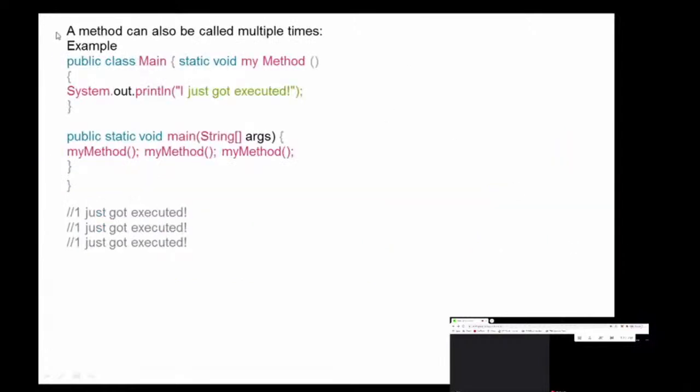So another example which shows a method can also be called multiple times. So again, we have another main class, and then this is now our method, but make sure that there is no space here, okay, in the name of your method. So this is my method, so the name of your method should not possess any spaces. Okay, it should be one word, and then there's no parameter. Open curly brace, I just got executed. So this is just the same as in our previous slide.